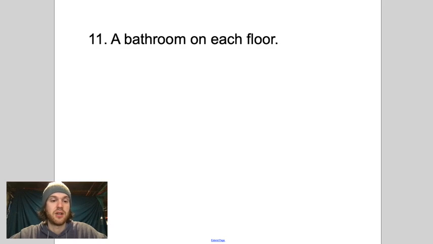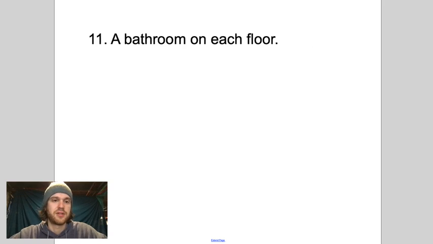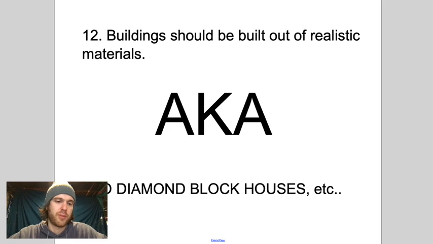Okay. A bathroom on each floor. I guess I changed that later. So let's go ahead and make that 2 bathrooms. Sorry, guys. Number 11 supersedes number 4. So I guess I want you to have 2 bathrooms. We're going to maybe have time to do the plumbing in our house too.